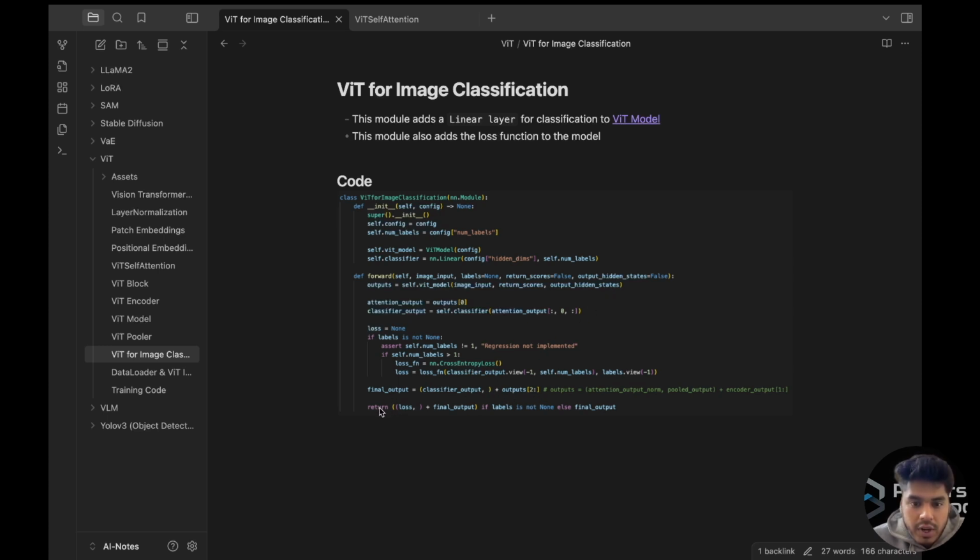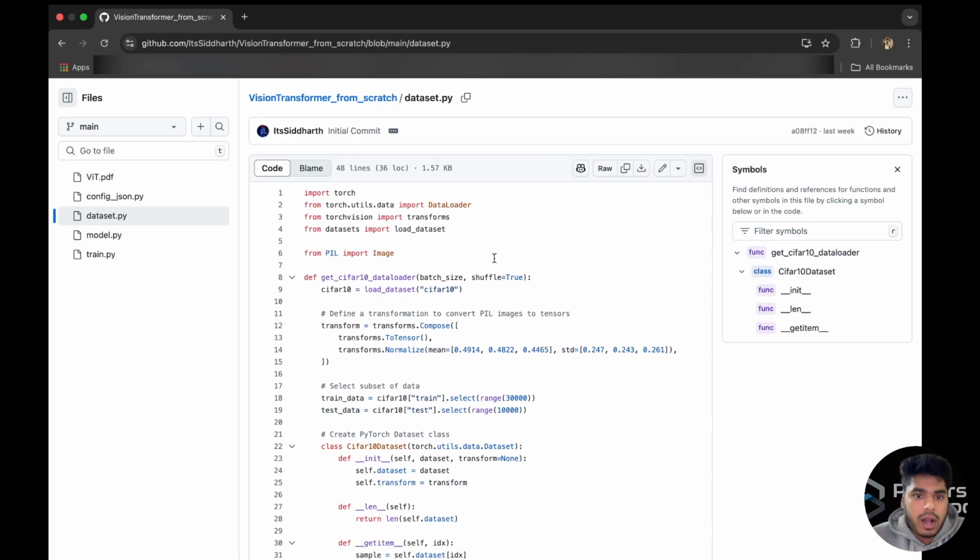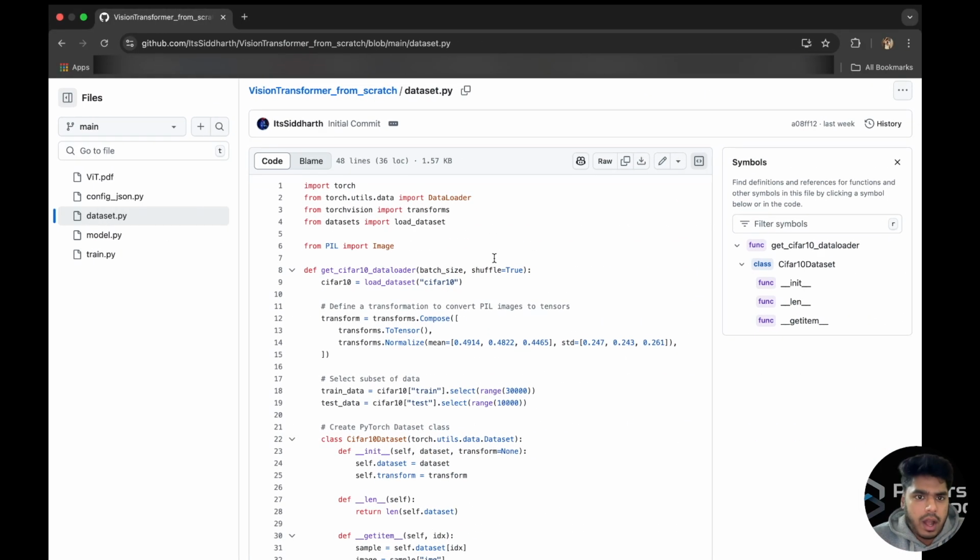Now, what we do is return loss, comma, final output if labels is not none. So if we pass the model for forward propagation with a label, then we return a loss along with the output. Otherwise, we just return a simple final output. So that is pretty much it for the model. We finally have the model ready, and it was not as complicated as probably a lot of you might have thought. Now, I've written a simple data loader, and I'm not going to explain the code in detail since it's pretty straightforward. It's not really that complicated.